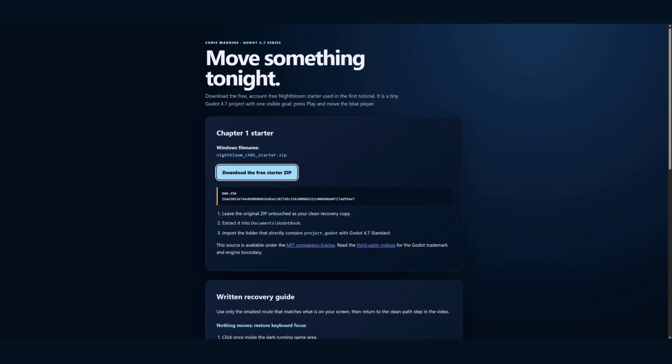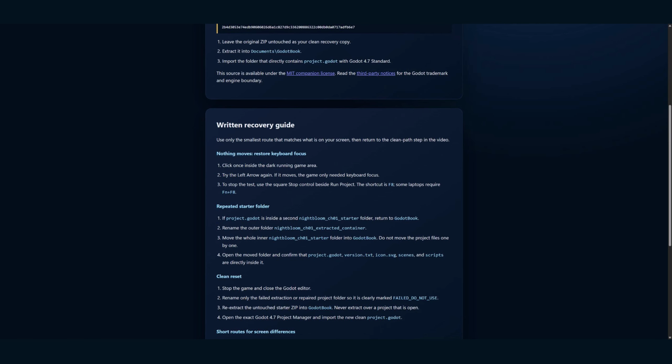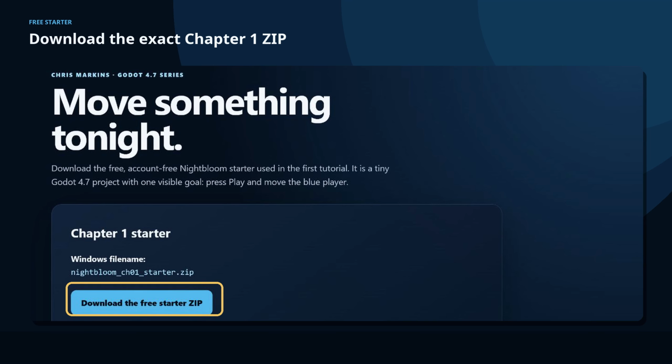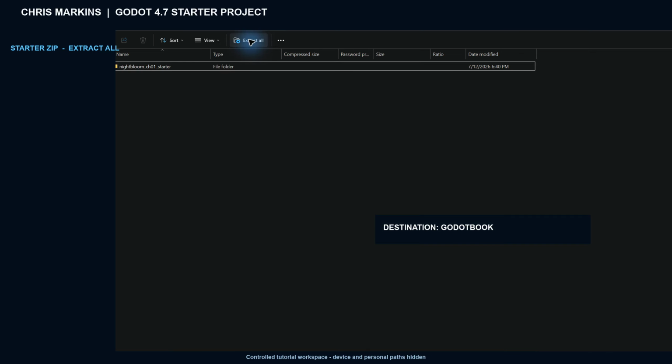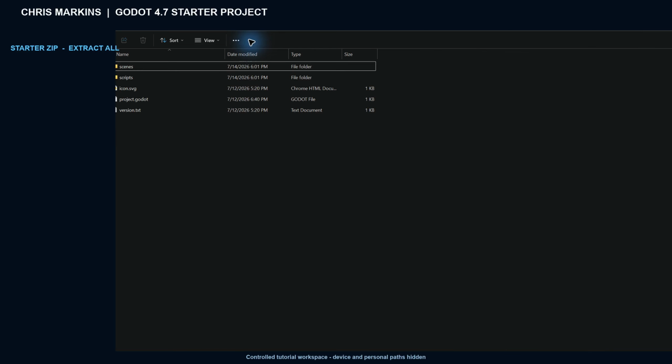Open the companion lesson link below and download Nightbloom Chapter 1 starter.zip. The page is free and needs no account. Keep the original zip untouched, it is your clean recovery copy. Use Show in Folder. Right-click the starter zip and choose Extract All. Set the destination to Documents, Godot Book.